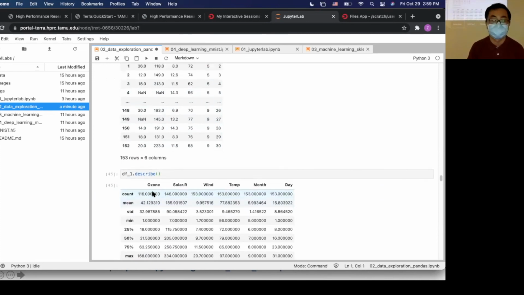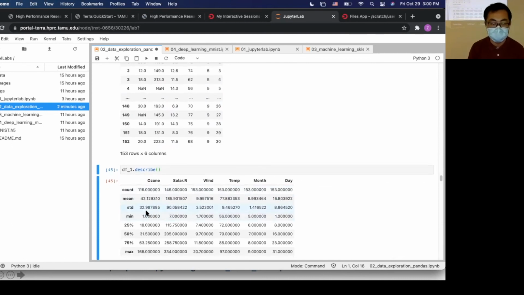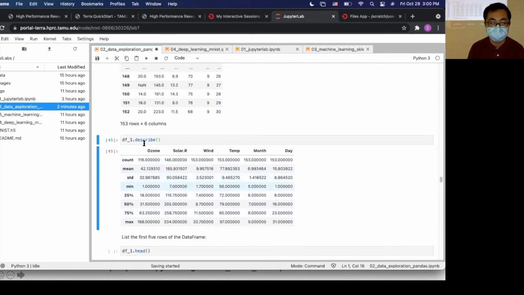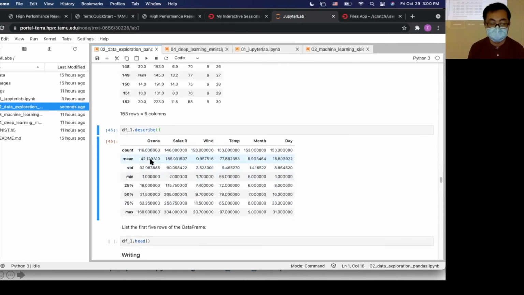It tells you the count, how many values it has. Because we have some missing values here, it doesn't count the missing values. So it has 116 for the ozone, and 146 for the solar, and it also tells you the mean value of this column, standard deviation, min value, max value, and the 25%, 50%, and 75% values. So this gives you information about the data frame.